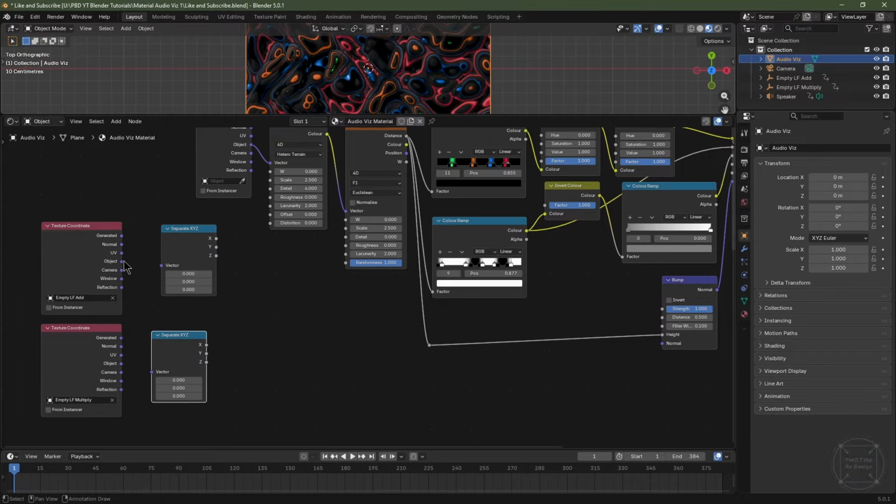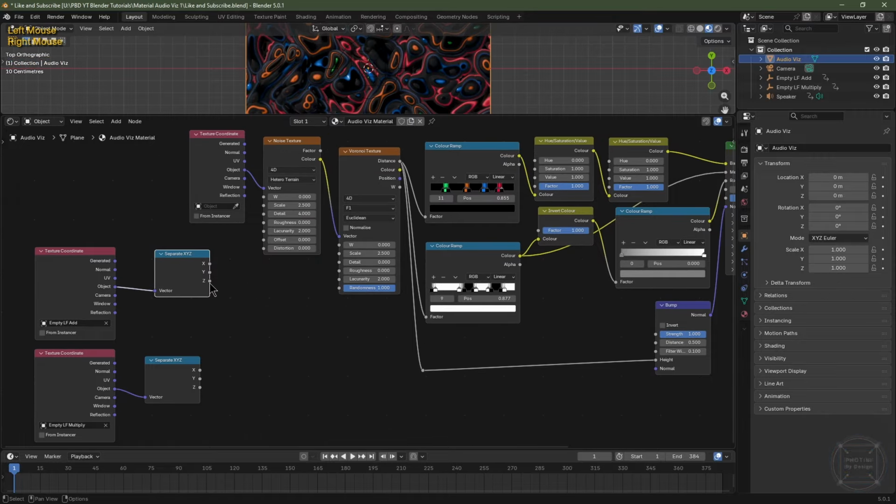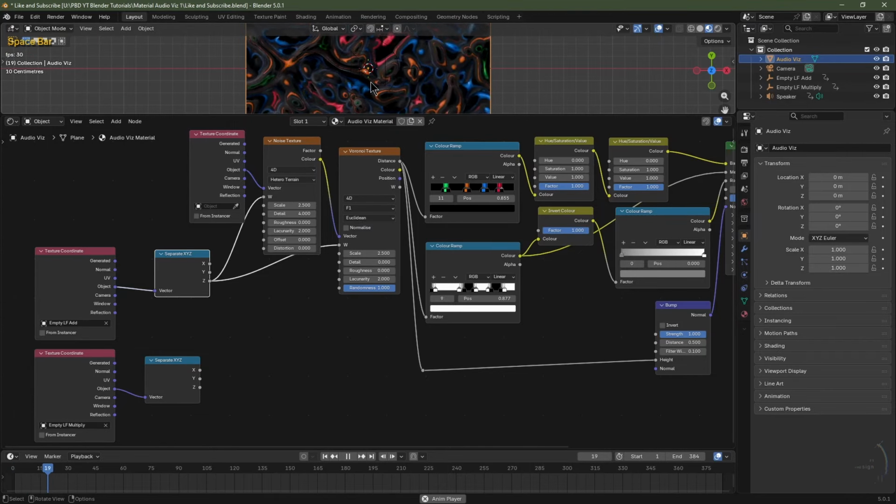I'll then connect the object socket from this texture coordinate into the vector of the separate XYZ, and the object socket from this texture coordinate and plug it into the vector of this separate XYZ. And now we've got access to these Z components here. And now I can connect this Z socket into the W factor of the noise texture and the W factor of the Voronoi texture. And now if you were to hit play, you should see that the pattern changes with the beat.